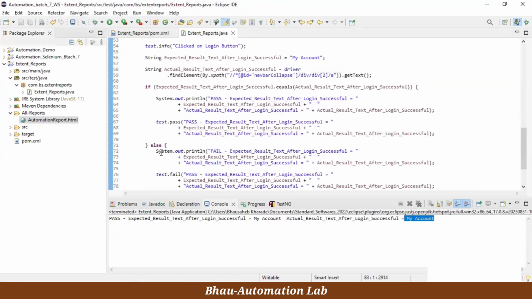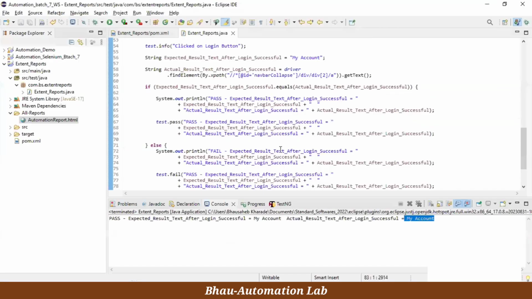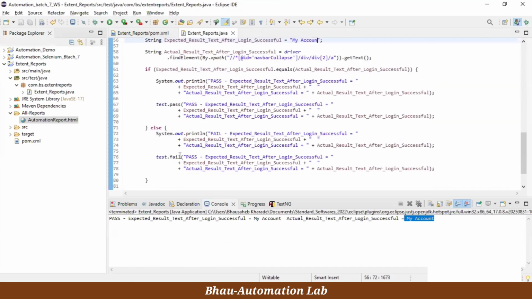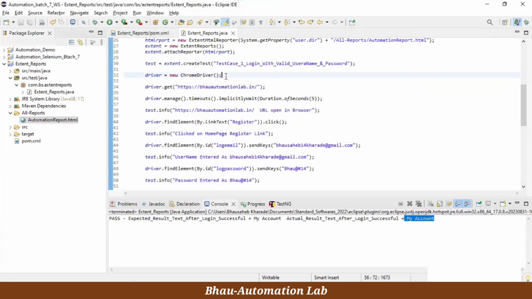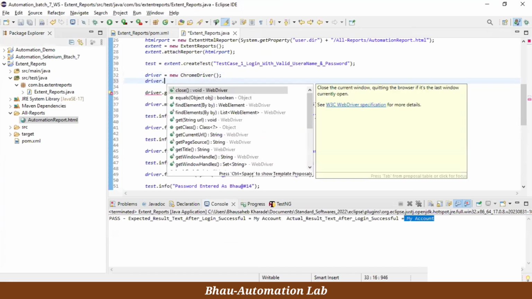If our test case fails, then it should go into the fail and be generated as a red mark in the report. Let's see that example as well. I will just change this My Account, I will remove the T from here. Okay, so it will not match now. Then it should go inside this failed condition, right? So let's see whether it is happening or not. Before that, let's minimize our browser also, so it will show the full window.